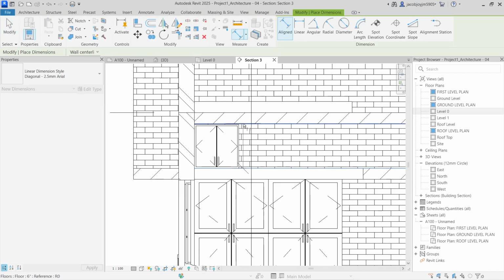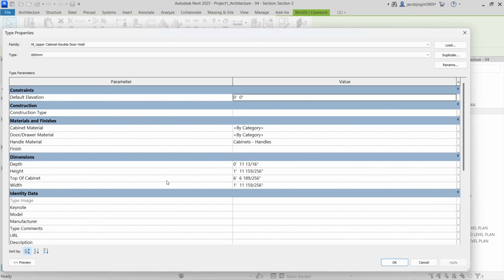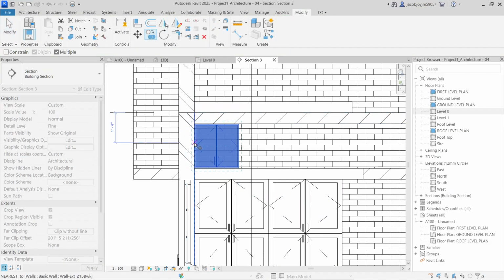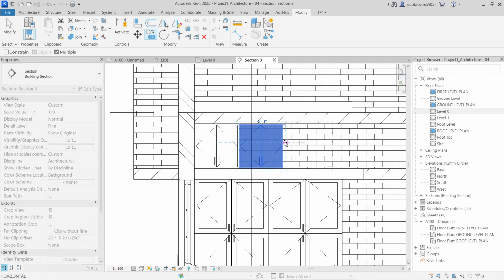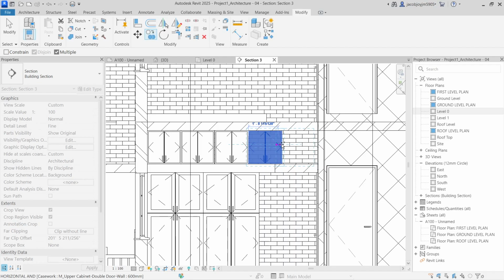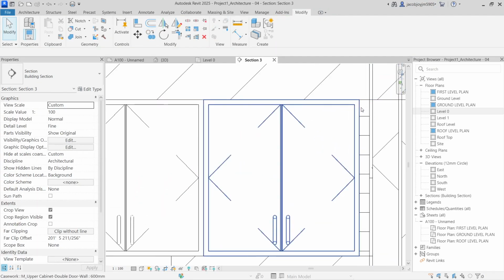Just check the total height, 2 feet. Select, go to edit type. Then here, height, make it 2 feet. Now it looks perfect. Just copy. Learn to use shortcuts, that will surely help you. And here you can see there is a small gap.